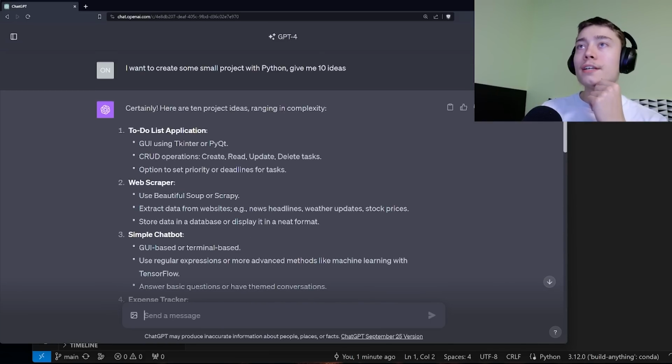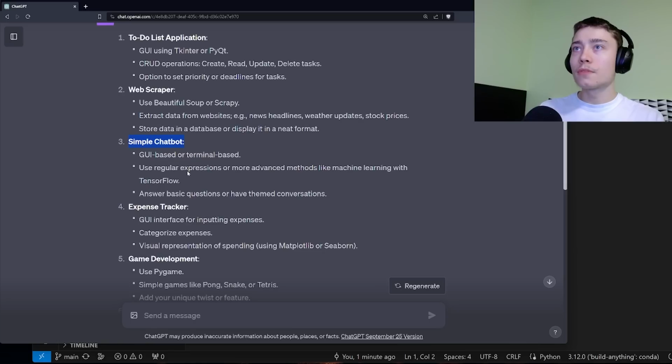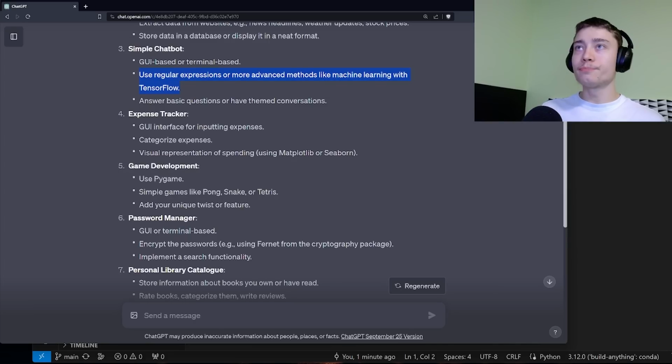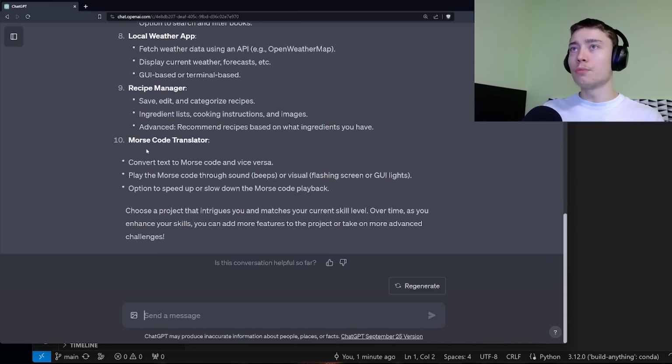Okay, so we have 10 ideas from ChatGPT. To-do list application, I'm not really feeling that. Web scraper, we could do that. Simple chatbot, I mean, that's probably a bit too much for a simple tutorial. Expense tracker, we could do that, although that sounds a bit boring. Game dev, that's definitely more exciting, but again, maybe a bit too advanced, although we could definitely make a snake. That's easy. Out of these 10, I'm probably most interested in the Morse code translator, to be honest.